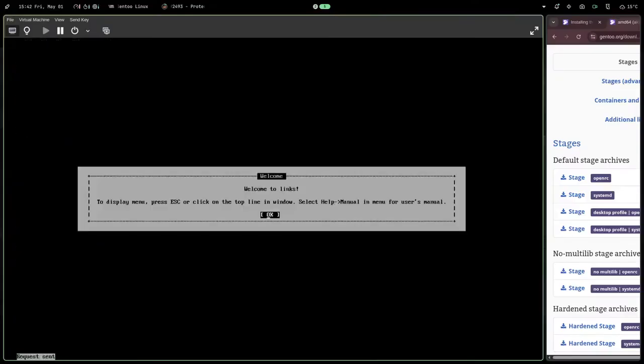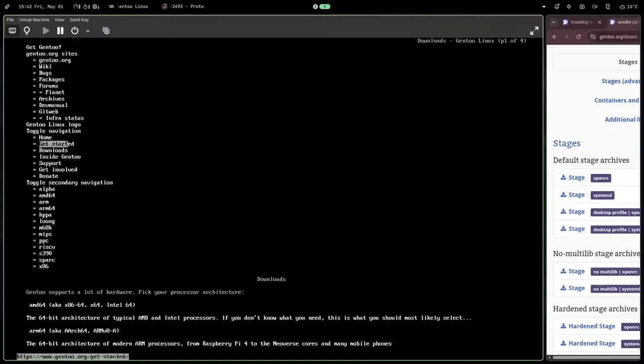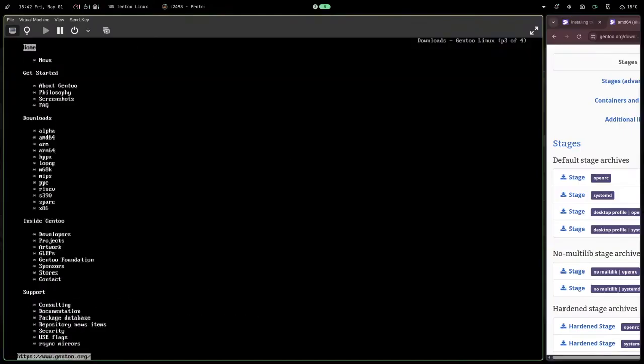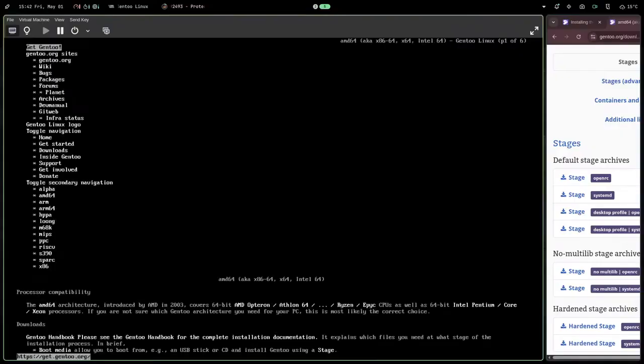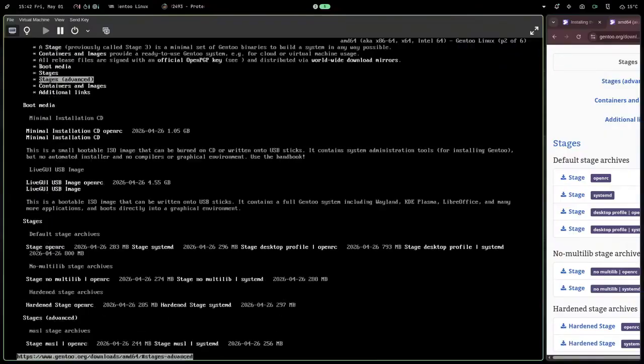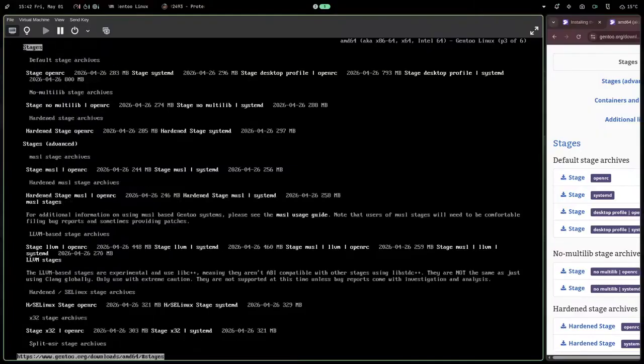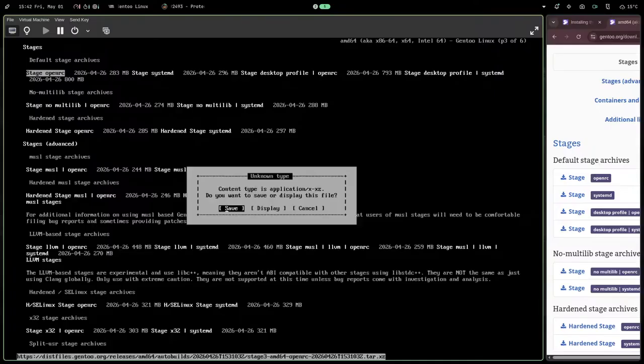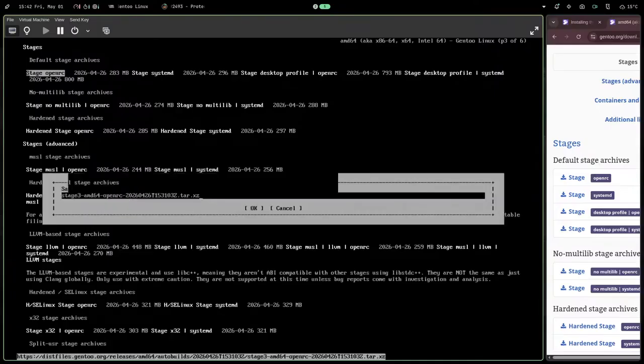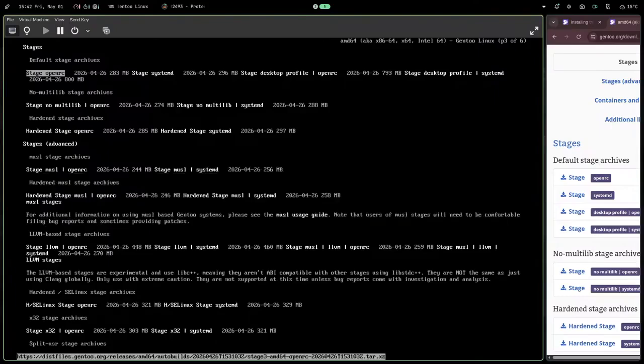Downloads. Okay. Alright, so we're in downloads. Where are we going here? We're going to downloads, AMD64, boot media. We're going to go to stages, and we're going to go to OpenRC default stage archives. We're going to hit this, and we're going to save this file just like that. And now it's downloading, I think.